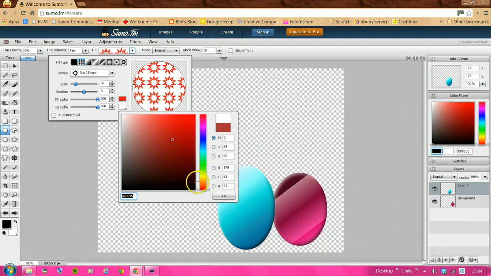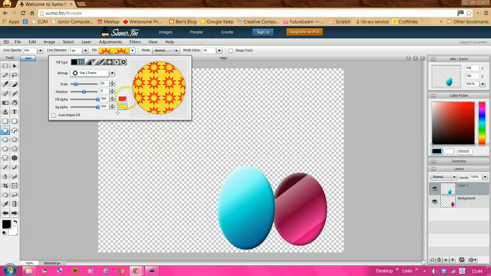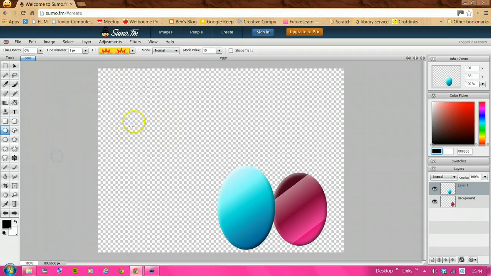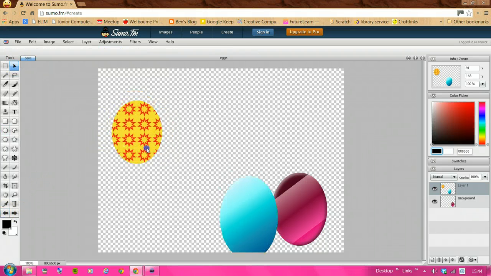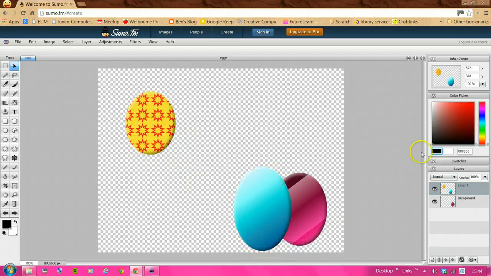and there we go, and we'll say OK for that. And then now when I draw my egg, you can see it has a sort of pattern fill. Okay, and then the bevel effect will come, and I'll move that down there. And you carry on. Oh, made two there, just to undo that.